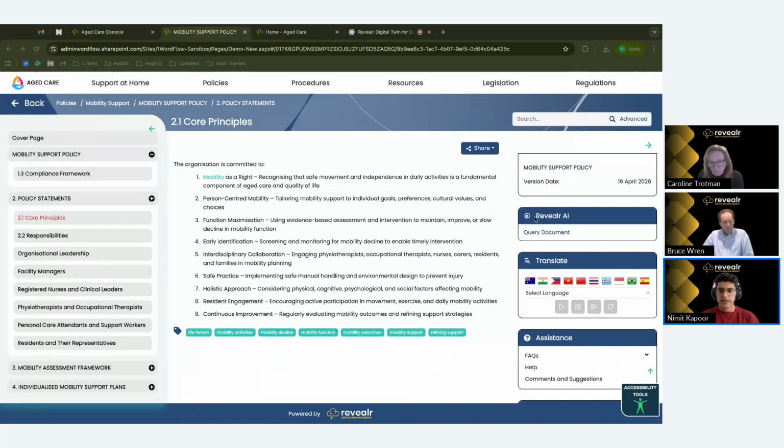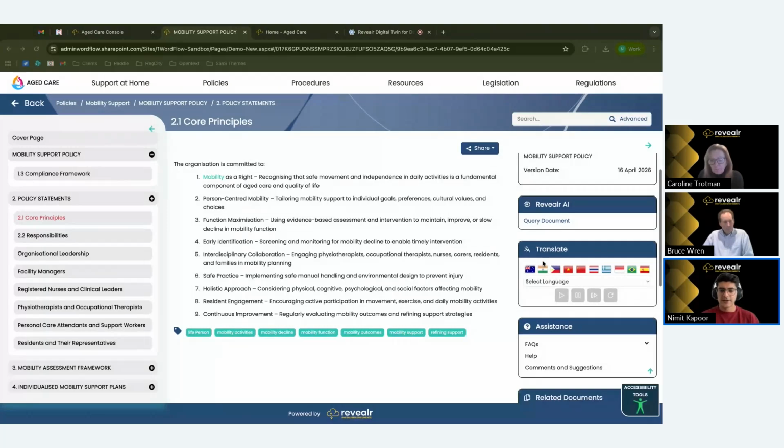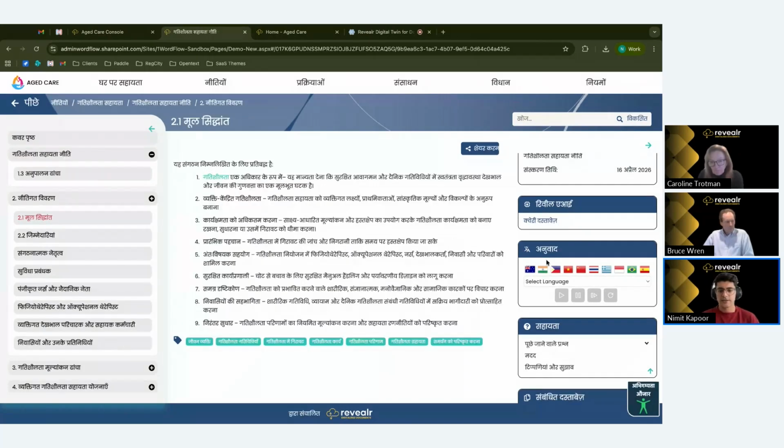One of the most important features that we have is the translate feature. So you can actually translate the content instantly into the native language of your employees. So for example, if I just click on the Hindi flag, you can see the content is instantly translated into that language. Same for Filipino, it will be translated instantly.